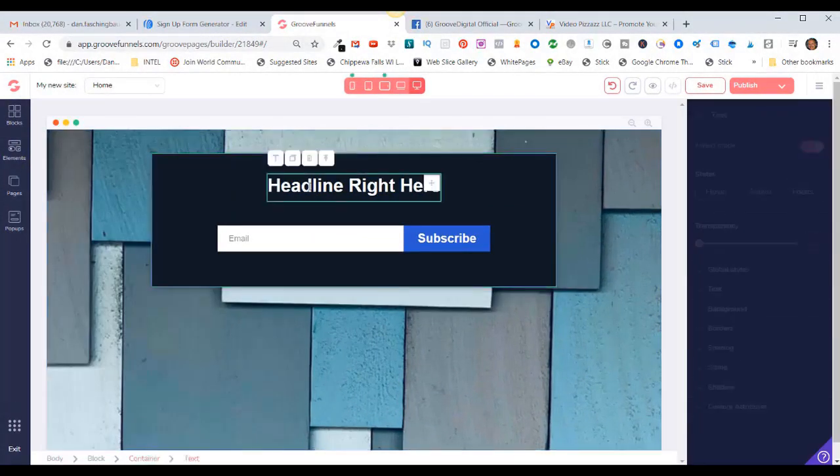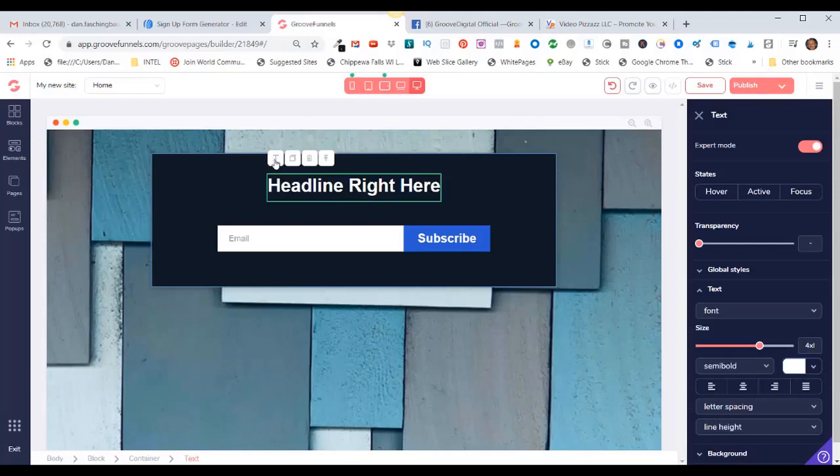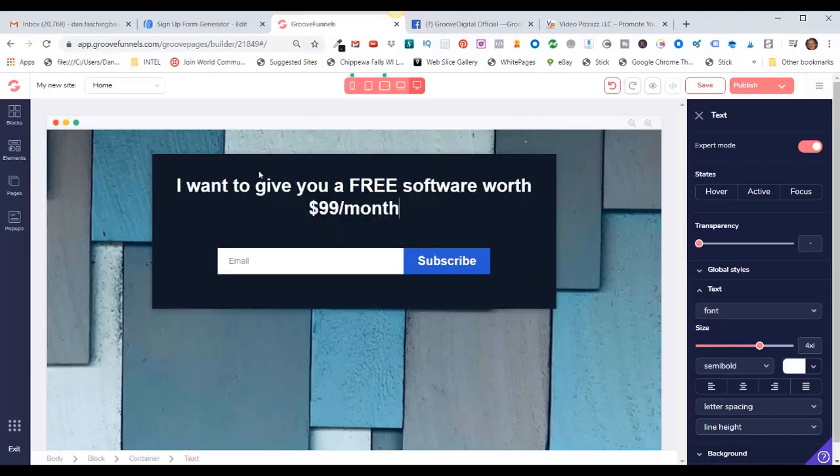So now I want to change this headline text. I can click on it to select it. I can come up here and hit the text icon, or I can triple click in here and select it all and then paste in the replacement text that I want to put in there. I want to give you a free software worth $99 per month. Always save your work, so click on save.